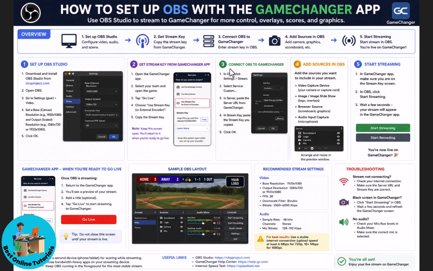How to set up OBS with the GameChanger app. Your first step would be to set up the OBS Studio. So go ahead and download OBS, open it and head into settings and then select video. And then set up your base canvas at 920 by 1080 and then click on OK.